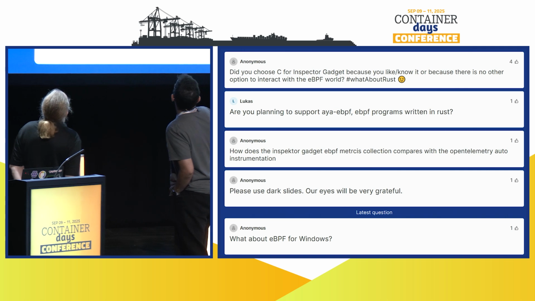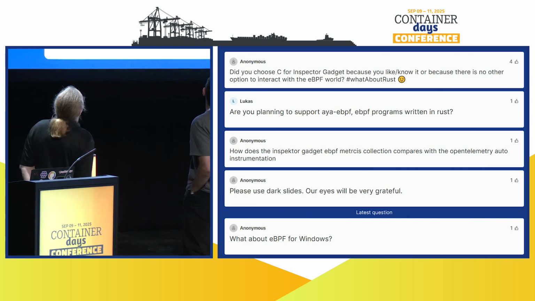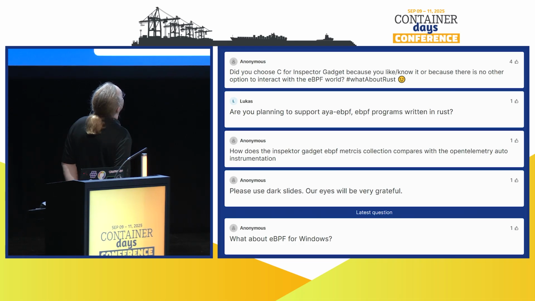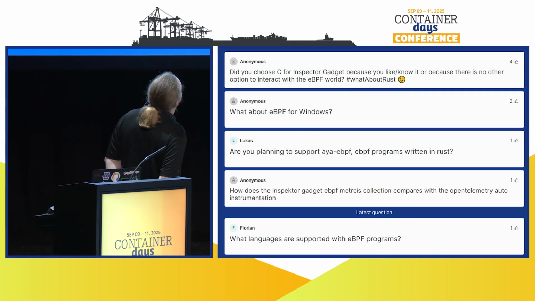Did you choose C for Inspektor Gadget because you know it, or is there another option to interact with the eBPF world? What about Rust?